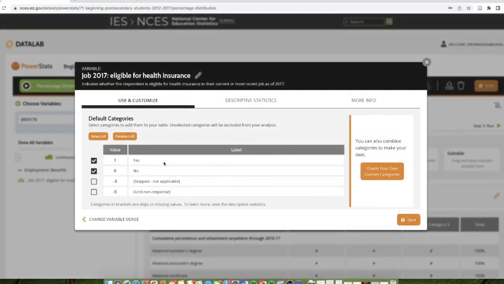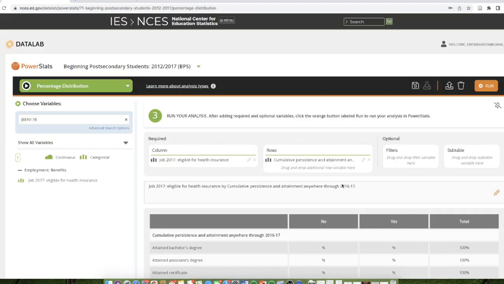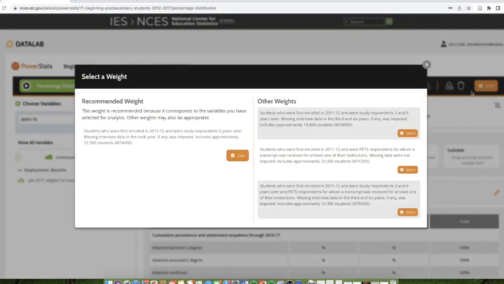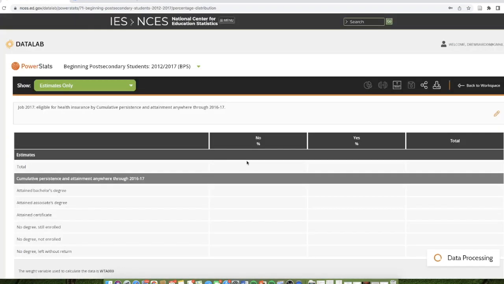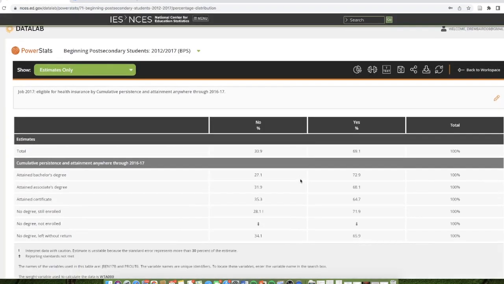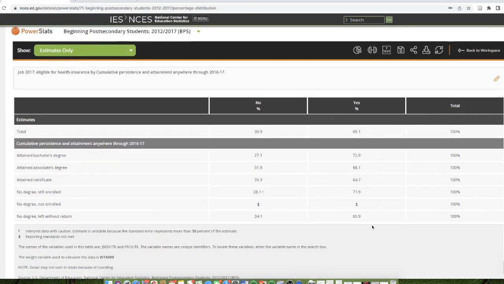This is really simple categories. Does your job offer health insurance? Yes or no? Save. And then once again, we're going to go ahead and run it. Use the recommended weights. And this tells us the rates at which people have health insurance depending on if they got a degree and what type of degree they got, if that was the case.